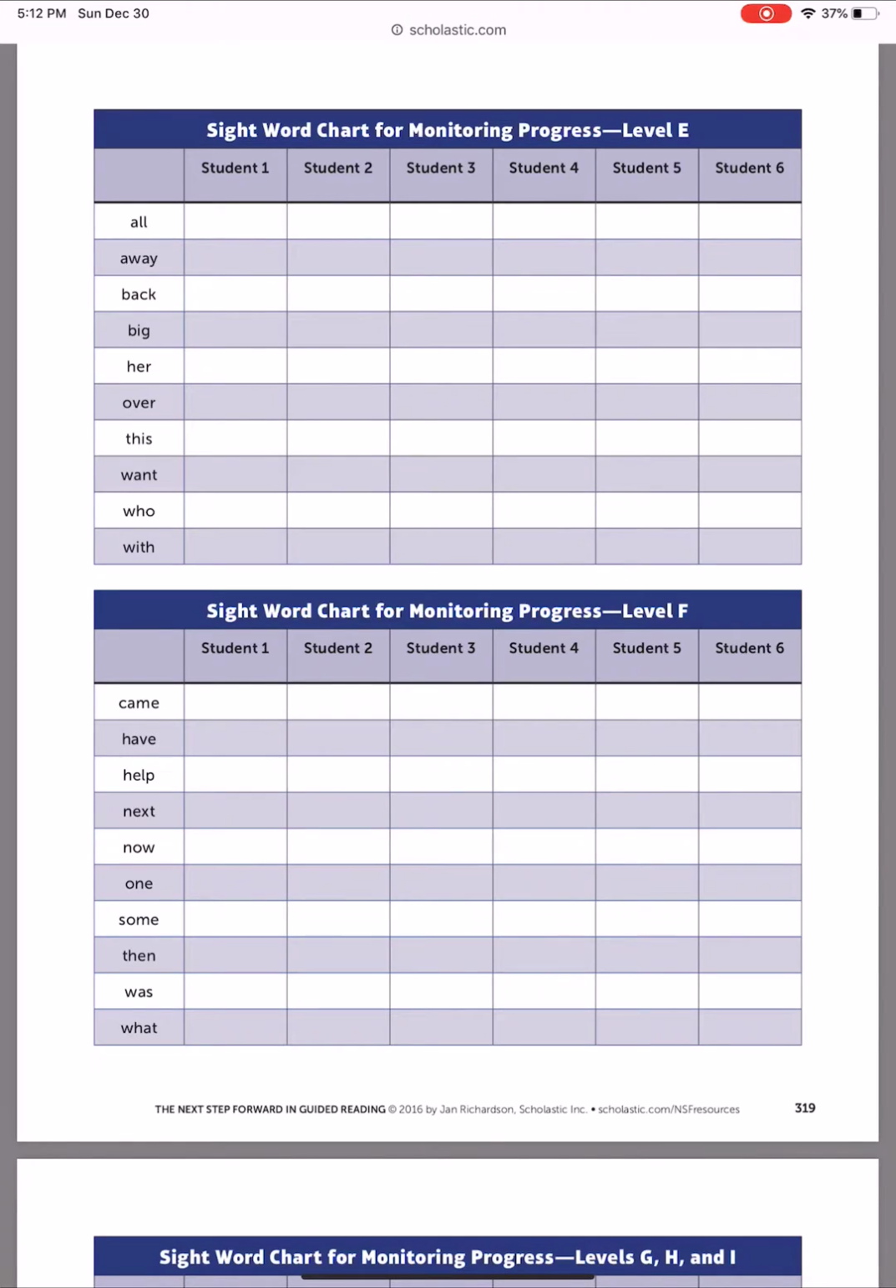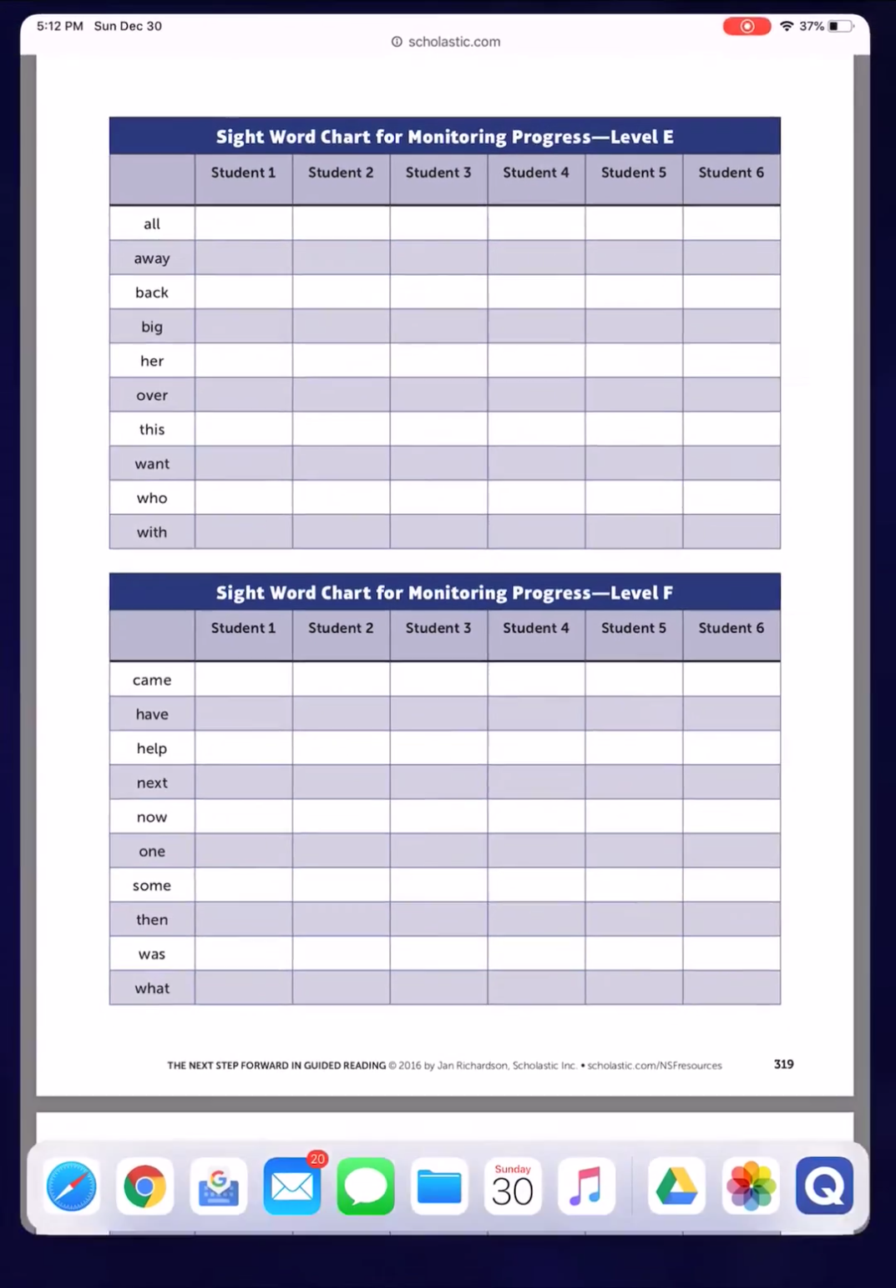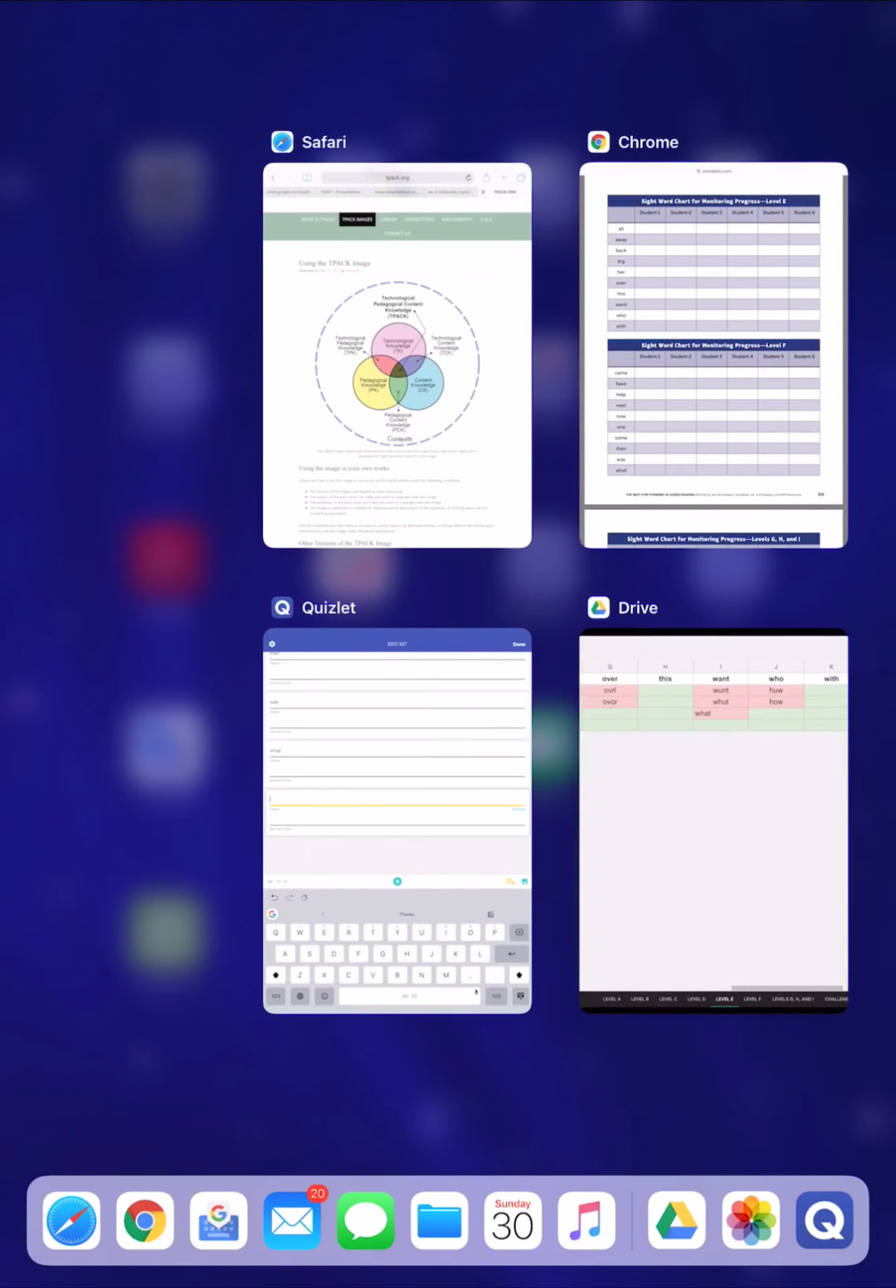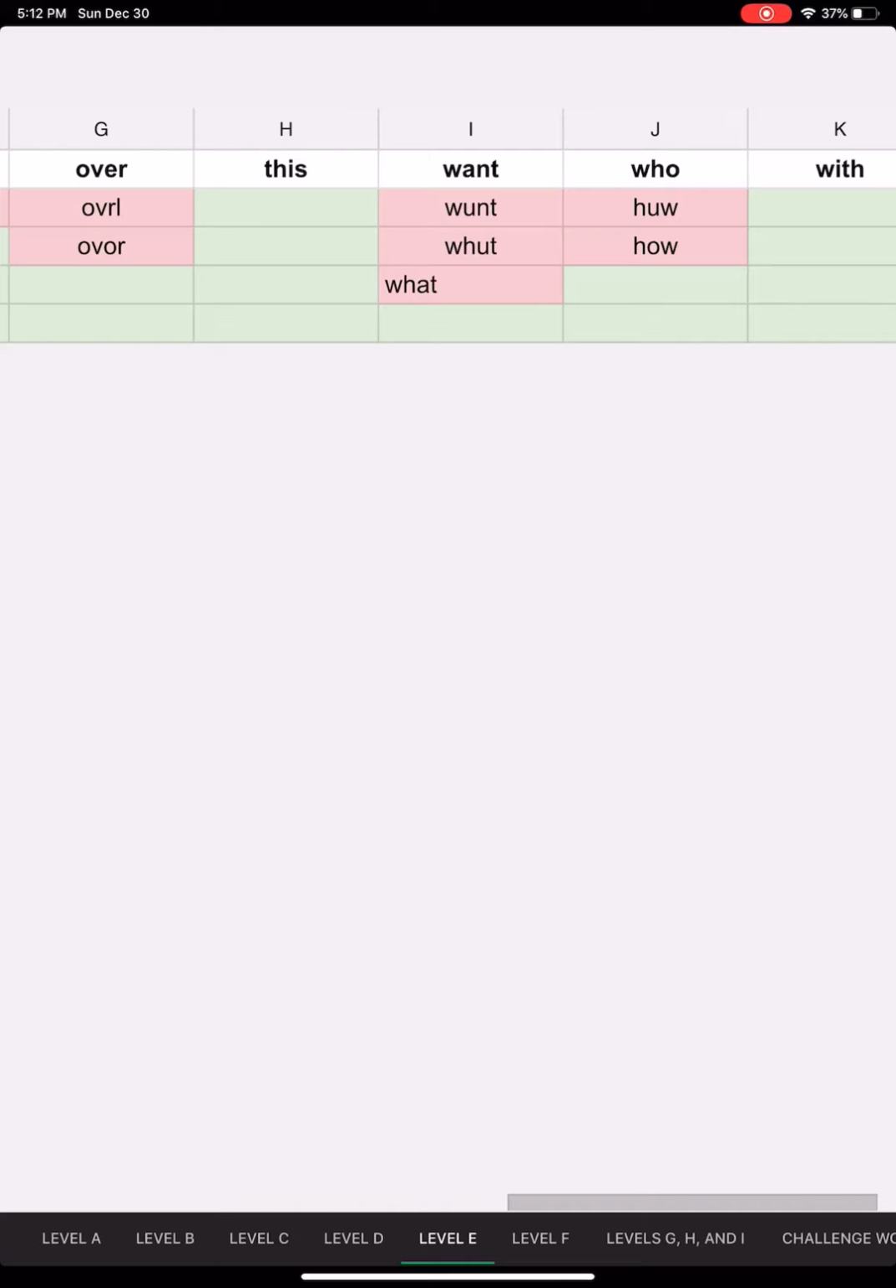So I can show you how I will design this practice of an important skill, which is identifying sight words. So I have a friend who took all of those sight words, and you can see across the bottom of the screen, level A, B, C, D, and I'm on level E here. This is a Google Sheet, so I can dictate the words to my students from those Jan Richardson sight word lists, and I can record here in this shareable Google Sheet what my students wrote. And using that, I can decide which sight words are important for them to practice.